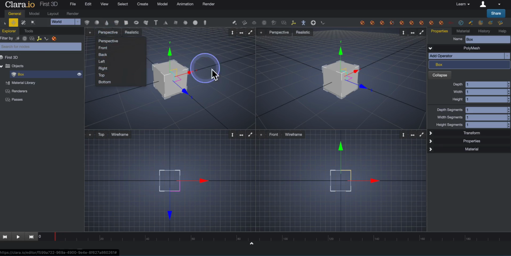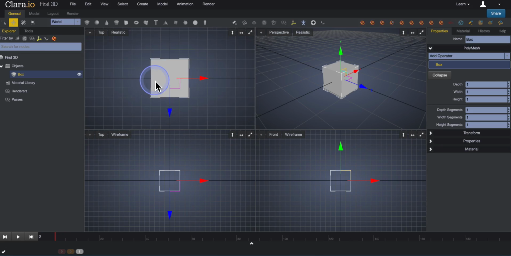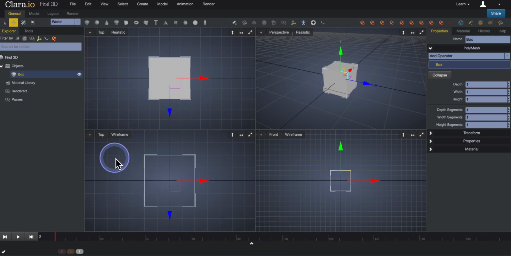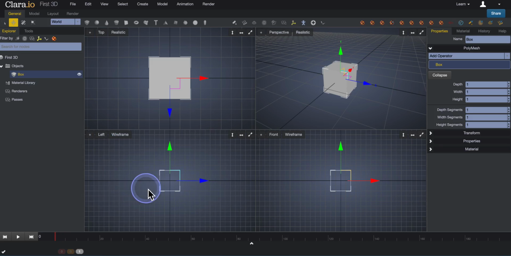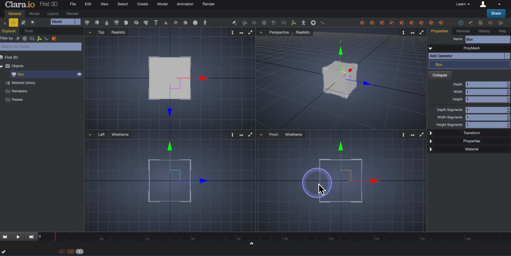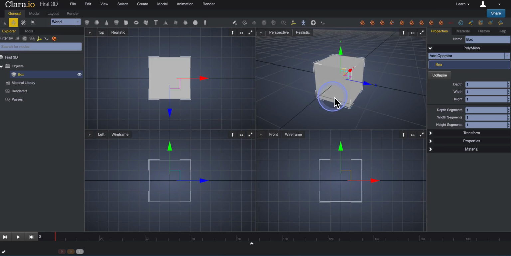So for instance, I don't need 2 perspective views. So I'm going to change this top left one to a top view. Okay, so that's now looking down at the cube. This one over here, I'm going to keep that as a perspective. This one down here, it is a top view, it says, but I want to change it to a left view. Okay, so now it's a left view. And then of course over here, I like to keep that as my front view. So this is just what I personally prefer.